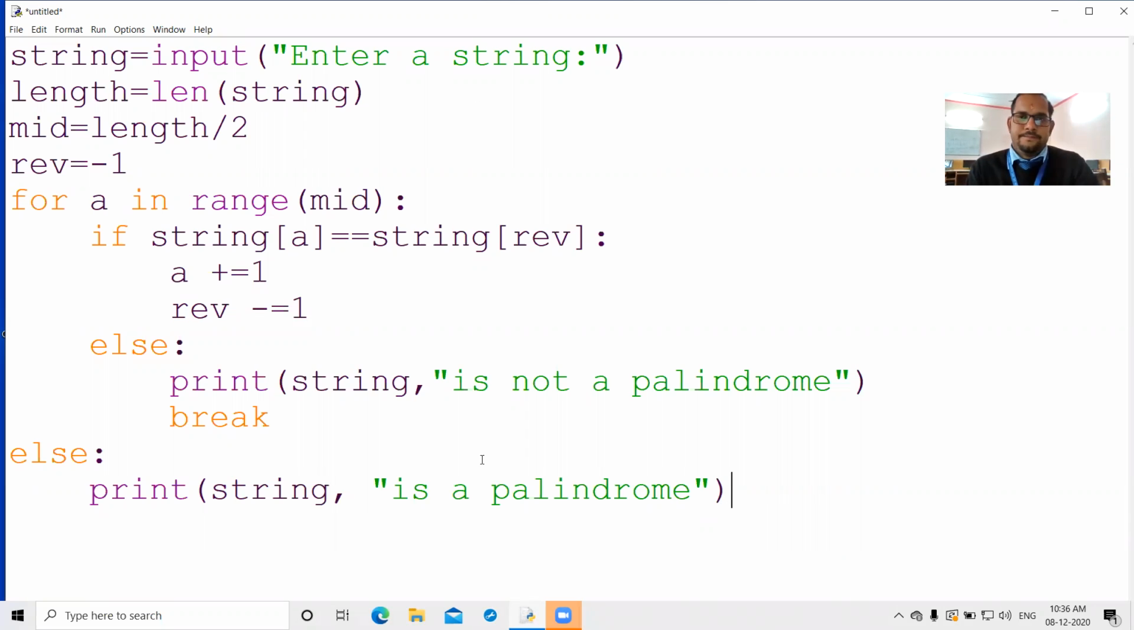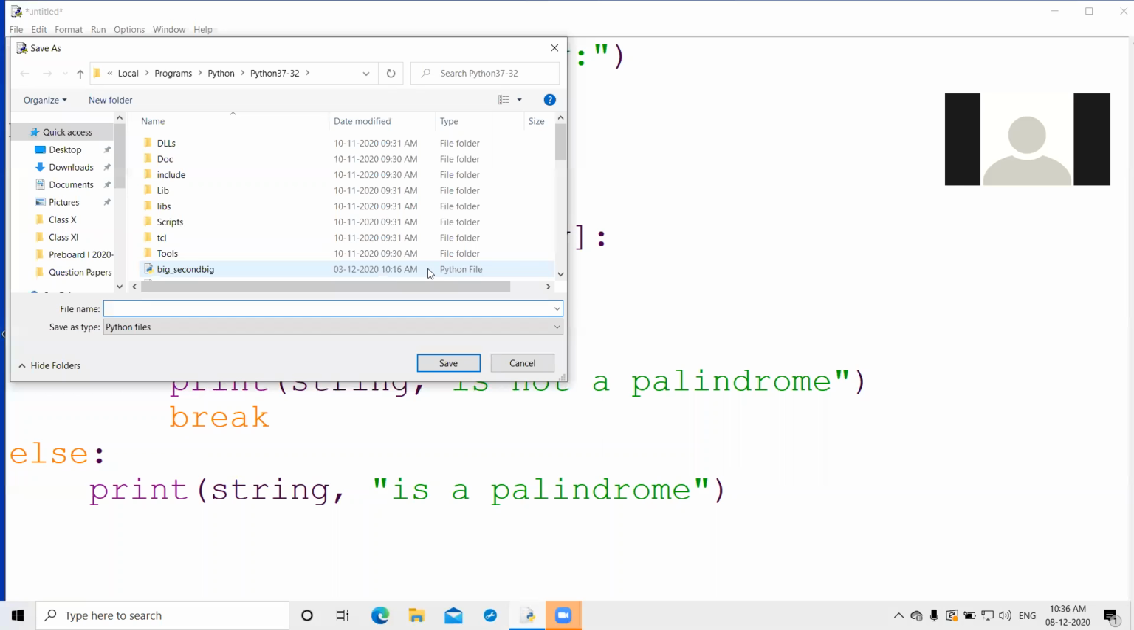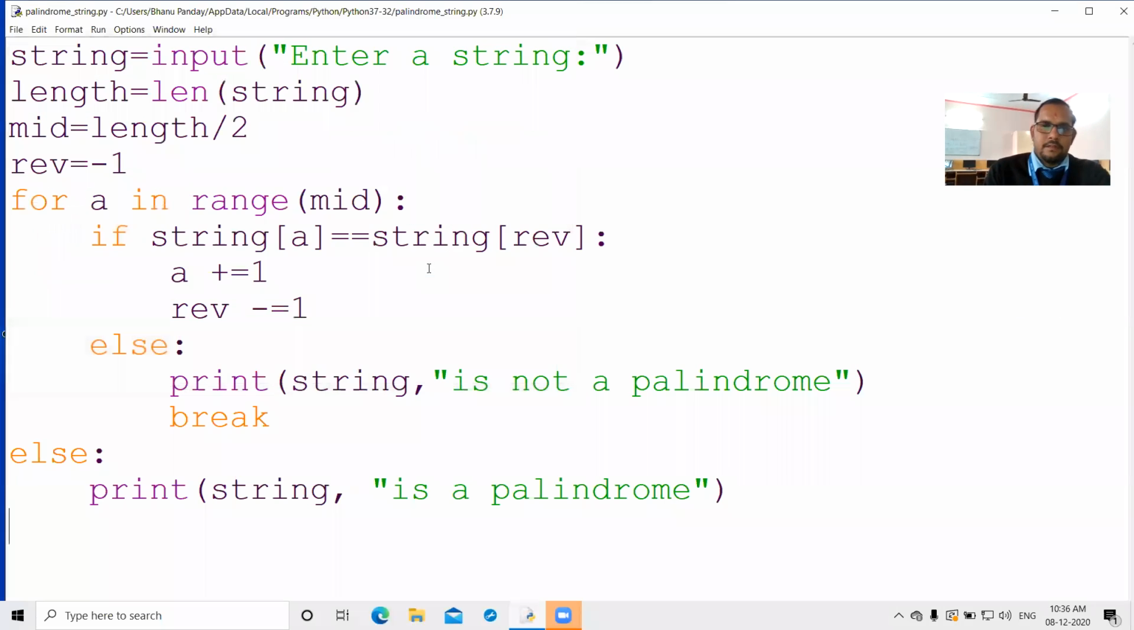This is a complete program. Now save this file. Name of this file is palindrome underscore string dot py. Now the program is saved. The question says that you have to take one string from the user and check whether this string is a palindrome or not.